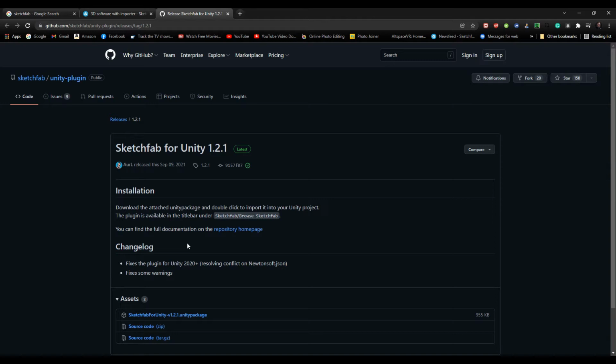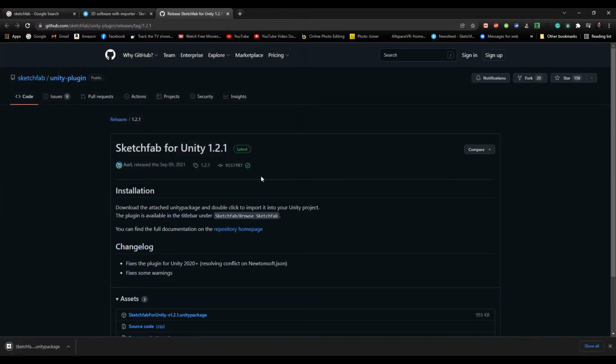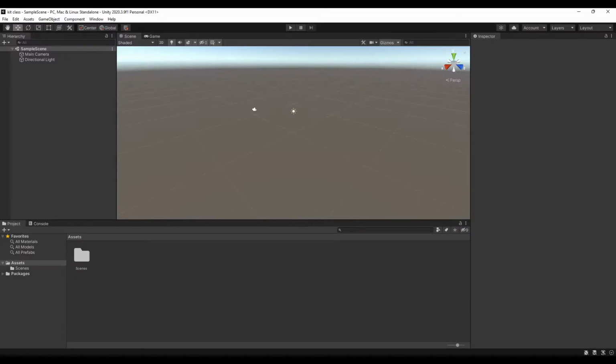1.2.1 from the Unity plugin. And then on the assets down here, you're going to see a file that says Sketchfab for Unity version 1.2.1 Unity package. You're going to click on that one only, not the source codes. This one, the first one. So we click on it and you're going to save it in a folder in your computer that you know where it is all the time. Once it's saved, we go back to Unity.